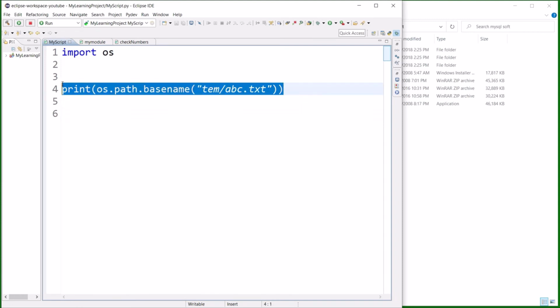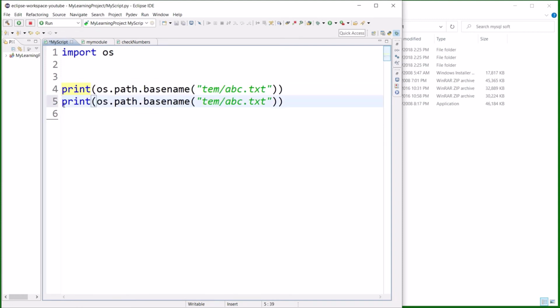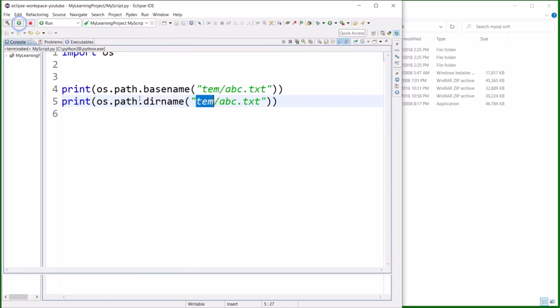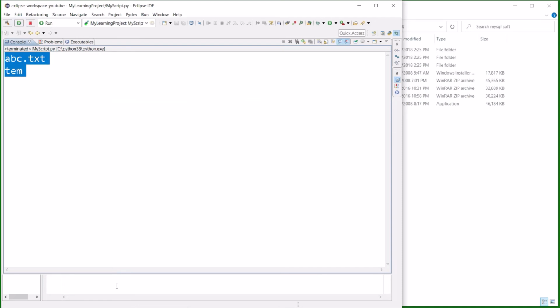Similarly, if you want to see the directory name of this path, then you can use os.path.dirname. It will give you the directory name, which is temp.